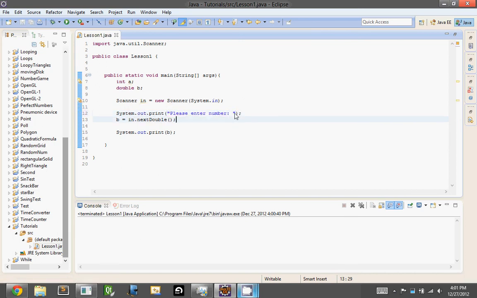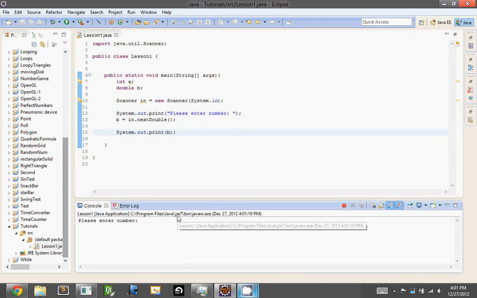So what's this going to do? It'll output this, and then it'll ask for the next double. So essentially we'll be able to type that in, and then it will print it. So let's run this again, and please enter number. Let's enter 5.3, and it outputs 5.3. So that's kind of cool.